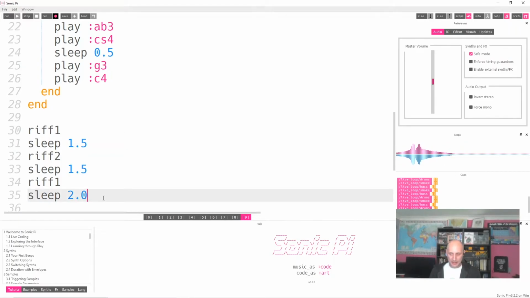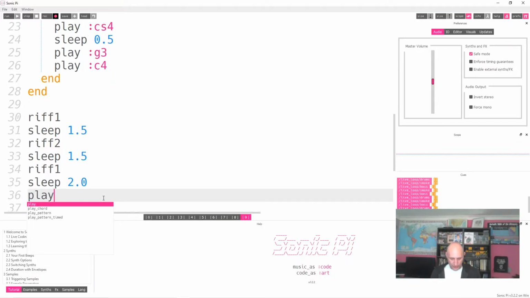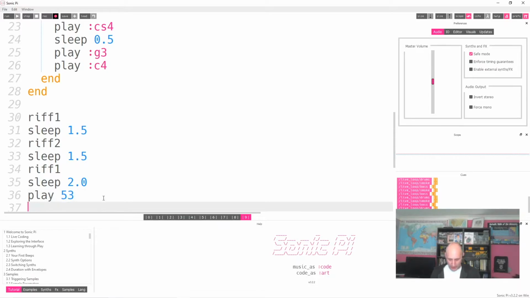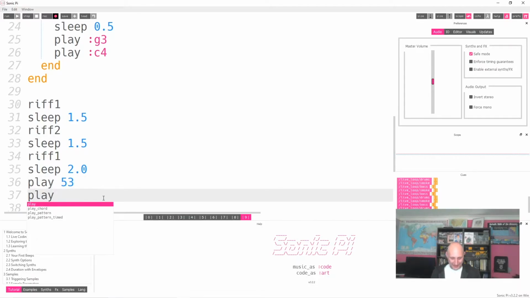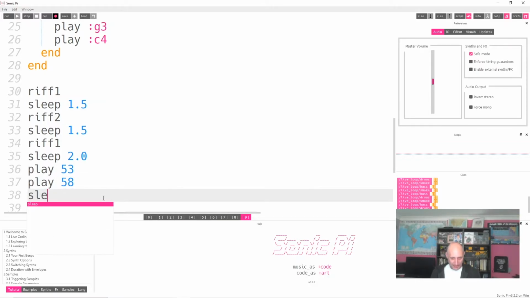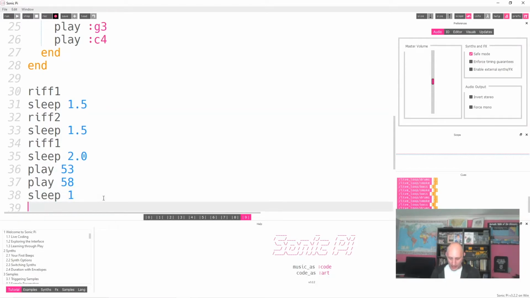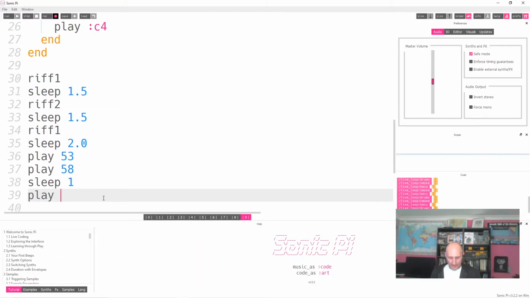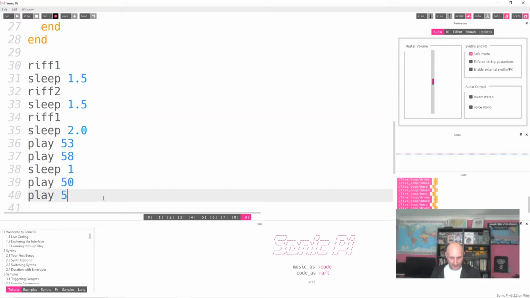Okay, I'm getting there. I need my 2 extra notes there. If you haven't recognised this yet, it's Smoke on the Water. So if you want to see what it really sounds like, you might like to look it up on YouTube really quickly. Let's put that in there. We'll do a sleep for another 1. And then we're going to go play 50 and then play 55. Okay, right, let's play that.